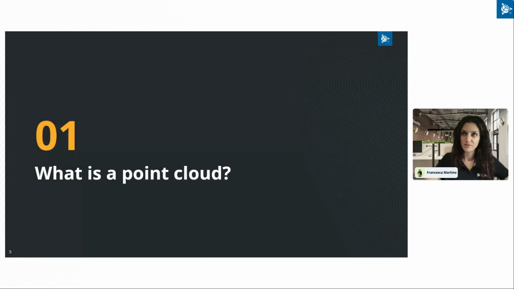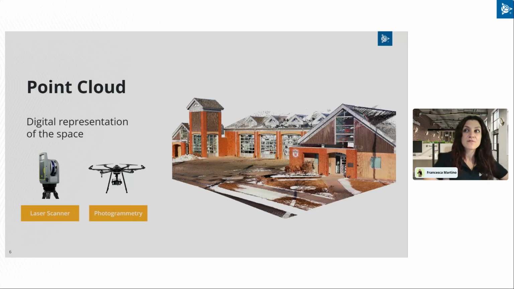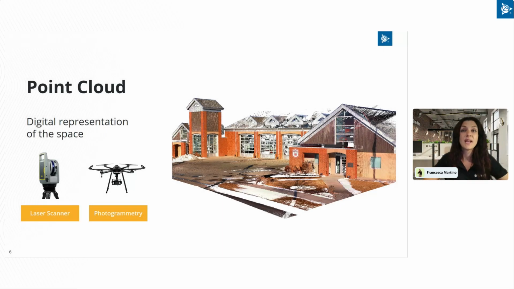What is a point cloud? For those of you who don't know, as the word says, a point cloud is a cloud composed of millions of tiny points. All these points have spatial information, so they're set at X, Y, and Z coordinates in space, and sometimes they also have color information. In easy words, point clouds are digital representations of space.